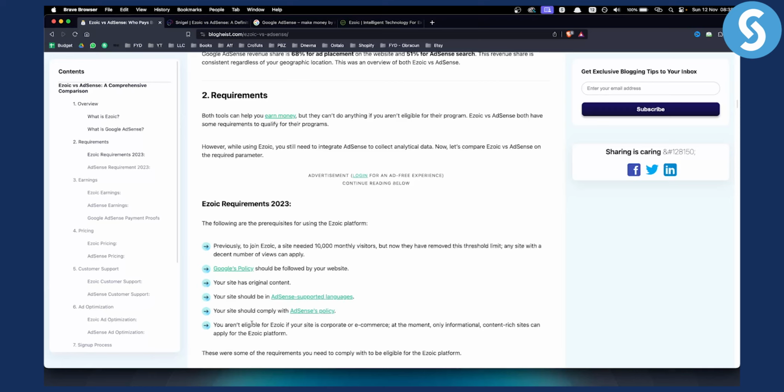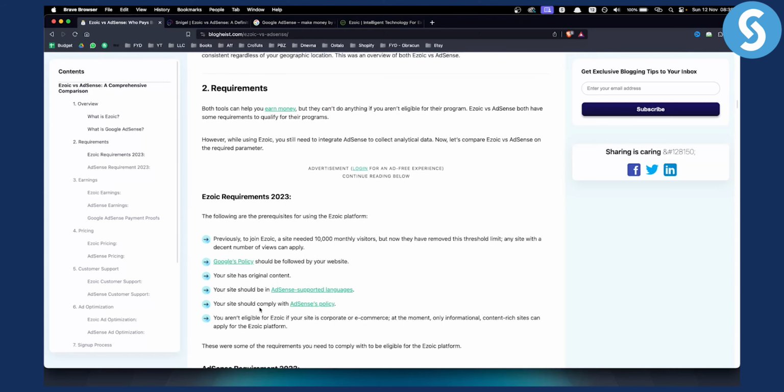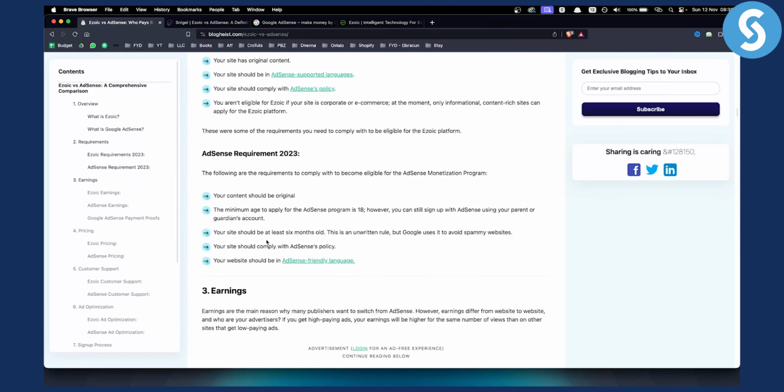Now, you aren't eligible for Ezoic if your site is corporate or e-commerce at the moment. Only informational, content-rich sites such as blogs can apply for the Ezoic platform. Now, these are just some of the requirements for Ezoic. On the other side, we have AdSense.